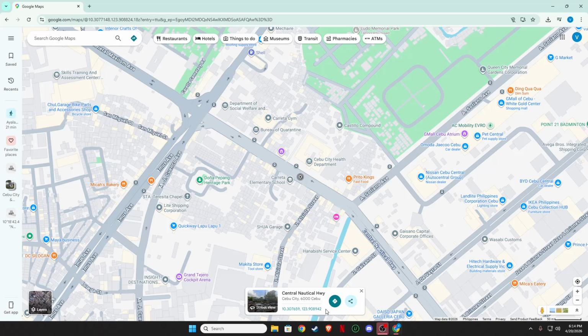From that info card, you can immediately see the latitude and longitude. They're shown in decimal degrees, and you can click them to copy. If you need to paste those coordinates into a document, a form, or a GPS device, they're ready to go. If the numbers don't look right, zoom in further and right-click again to refine the pin.